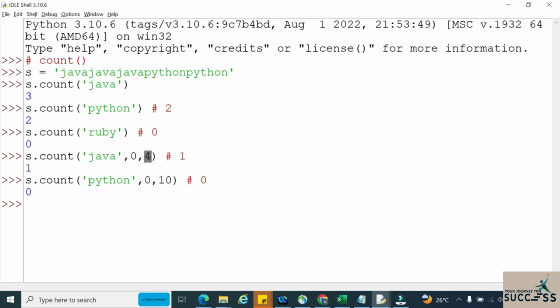I hope all of you understand how to count the number of substrings present in a given string, and also how to calculate it whenever we are passing the begin index and end index, as I told you. I hope all of you understand this.